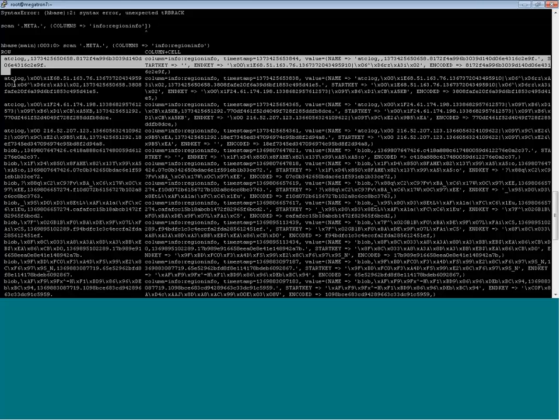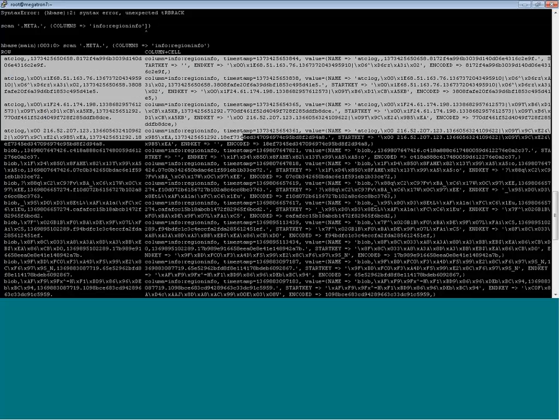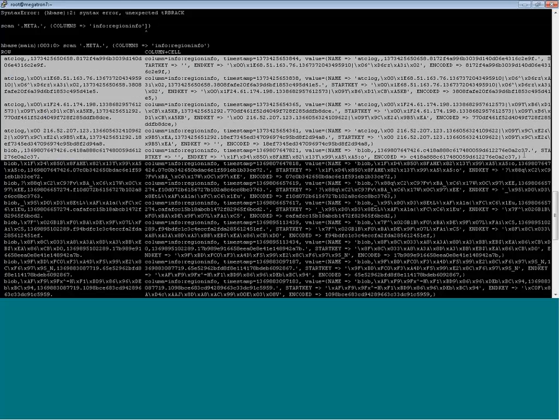What is it telling you? How many regions does this table have? 4. Very good. So this table has 4 regions. So possibly this table is storing 4 gigs of data. Possibly. Okay? So that's how things work.